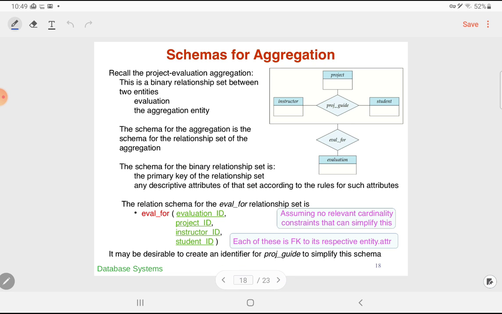Okay, aggregation. If you recall, we had this notion of an evaluation for project guidance, which was done with an aggregated entity. The schema for the aggregation is the schema for the relationship set of the aggregation. So literally, we treat this as though it's the same as any relation, and we've already talked about how to deal with relations. Broadly speaking, it's going to look something like this if there's no relevant cardinality constraints to simplify it.